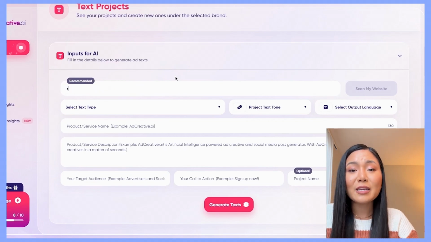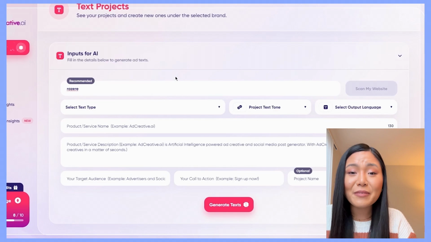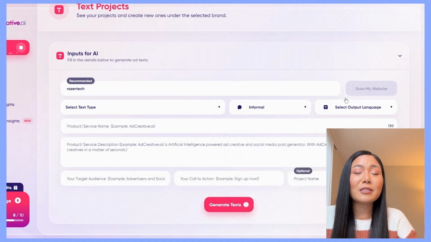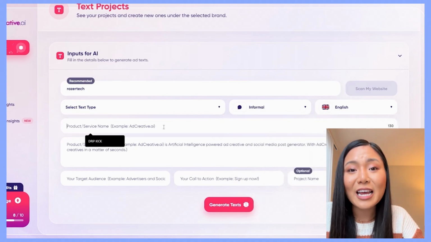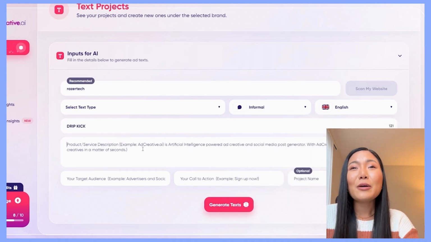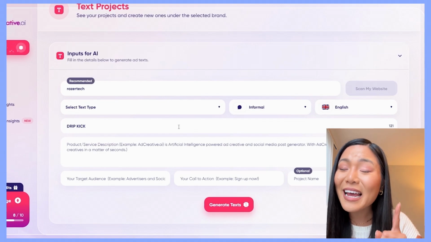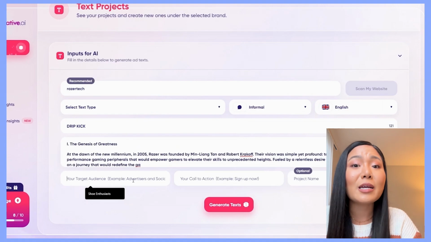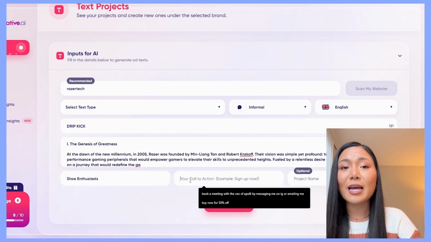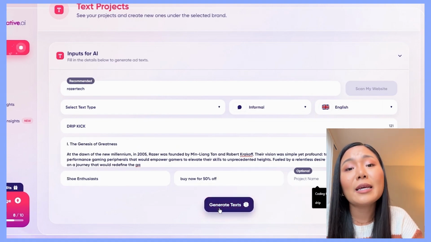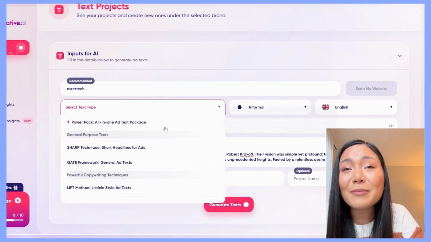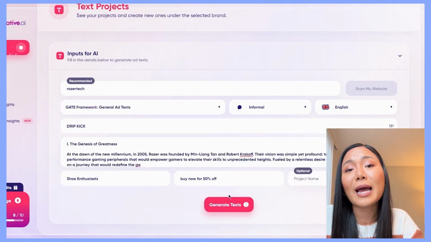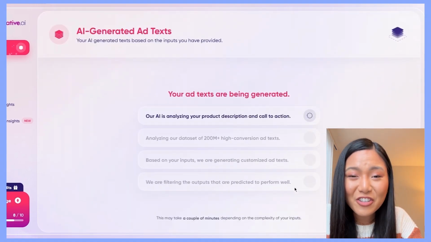So again, let's say I'm going to call this Razor Tech real quick. So you're going to select the text type if you want to. I'm going to go with an informal tone, English language, product, service, just go with something random. Again, add some type of product detail as so. I'm going to add a target audience, a call to action, and you're just going to click on generate text. Make sure to select the text type. I'm going to go with the general ad text, and I'm going to go ahead and click on generate text.